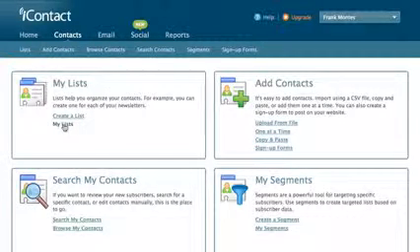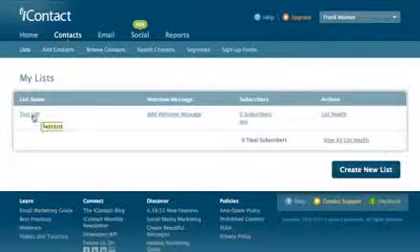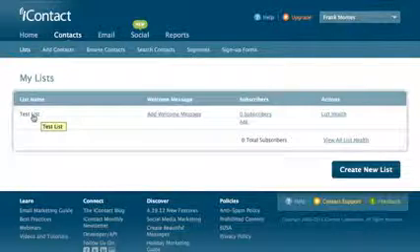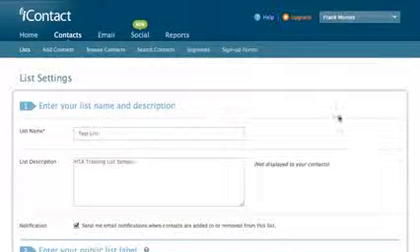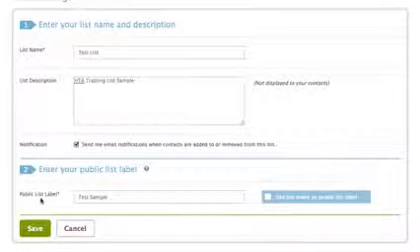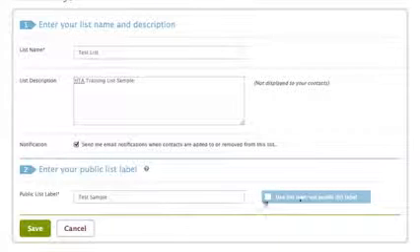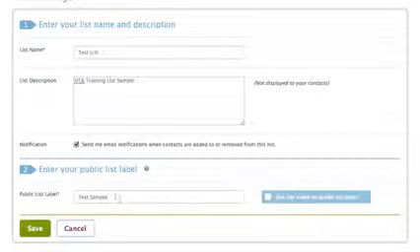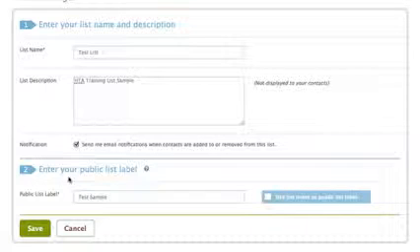I've already made a sample. So I have here a test list. Let's click on that so that you see what we're going to be doing. So what's the name of the list? Go ahead. The list description. Would you like to be notified through email when contacts are added or removed from the list? Okay. And the public list label. Make sure this is unclicked so that you can type. All right. So click save.